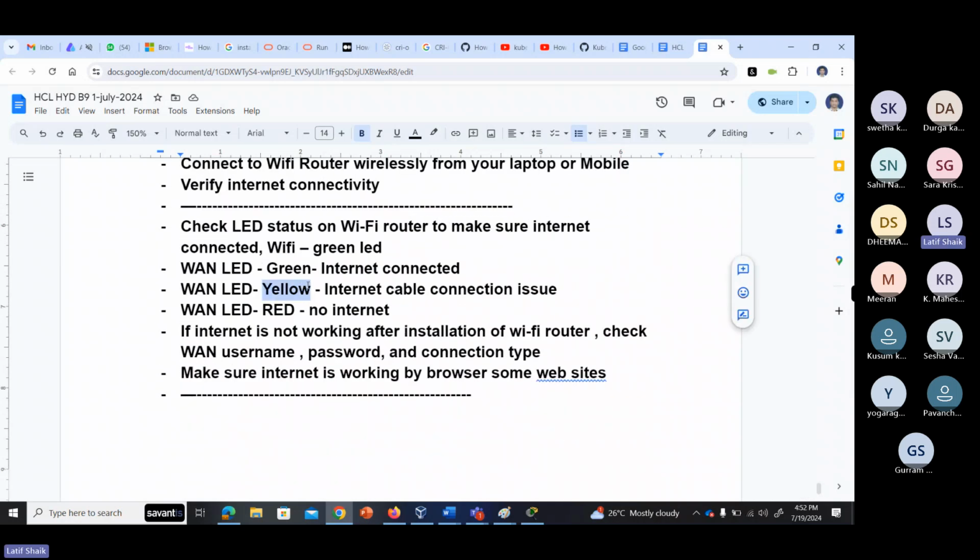Sometimes a yellow light is blinking. Some routers have single LEDs that show the WAN link is yellow color. WAN link yellow color means mostly it is a cable related problem. Means the cable from your router to the internet, the telephone cable or UTP cable or fiber optic cable, is disconnected, not properly connected, or maybe somewhere from your home to the junction box there is a cable problem.